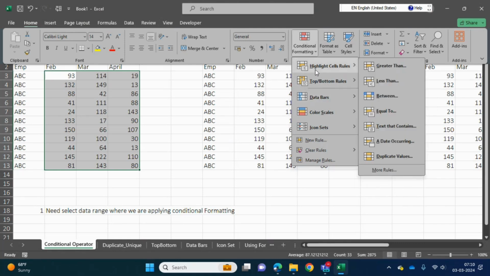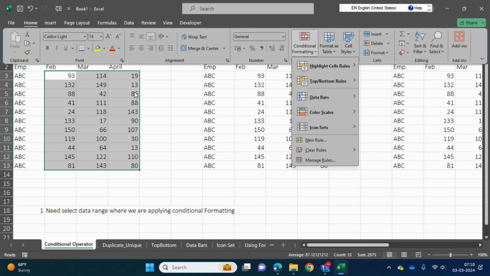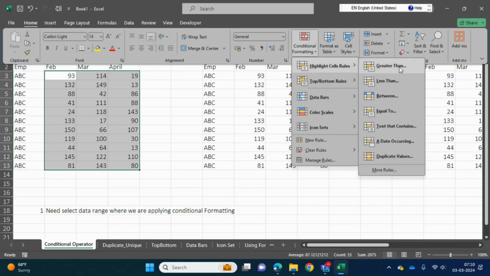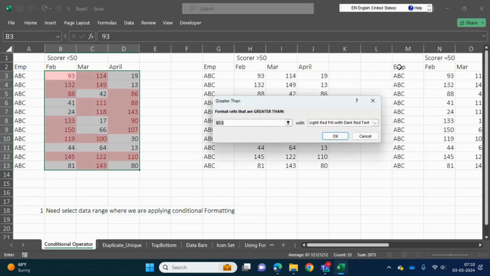First we start with the Highlight Cells rule, and this says Greater Than. I selected this range first, and I'm choosing greater than. When you click on this, it takes one number by default, 81.5. If a value is greater than 81.5, it is highlighted with these colors: light red fill with dark red text. This is how it looks right now, but you can always customize it here.